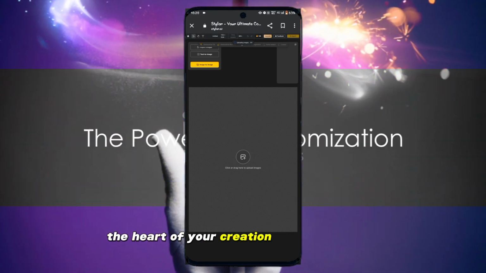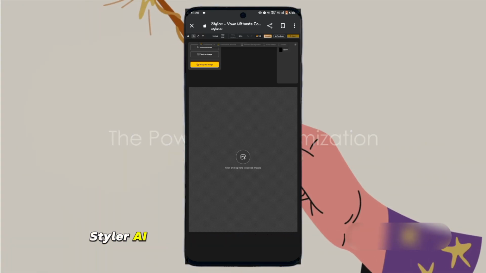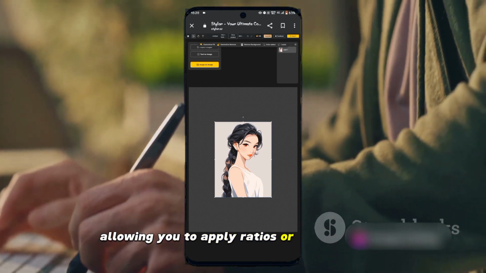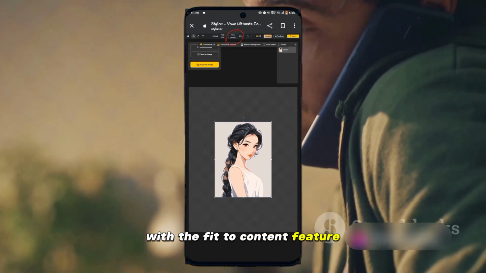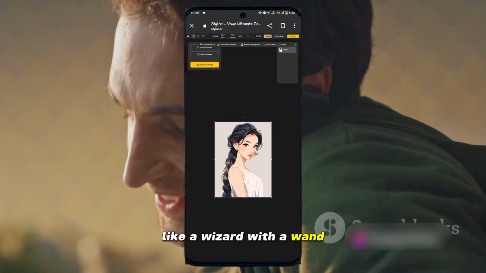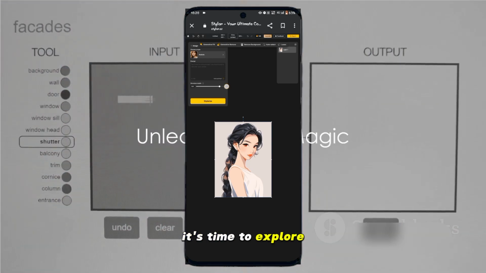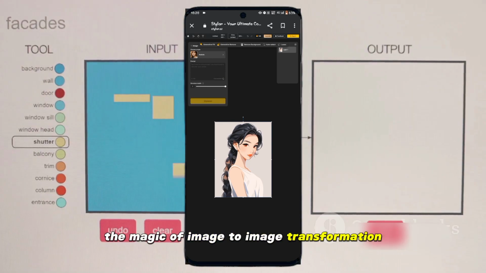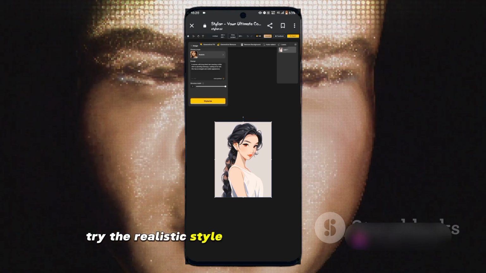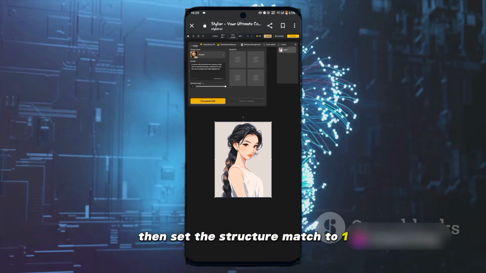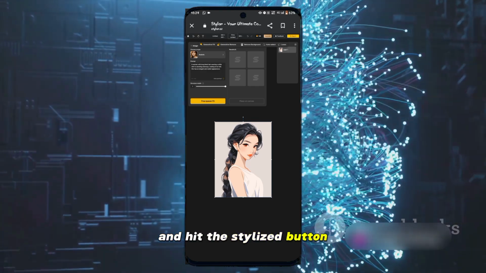The heart of your creation lies in the image. Stylar A.I offers extensive customization options, allowing you to apply ratios or import images with the Fit to Content feature. Like a wizard with a wand, you are in control. With your image selected, it's time to explore the magic of image-to-image transformation. Try the realistic style and engage the auto prompt. Then set the structure match to 1 and hit the Stylarize button.